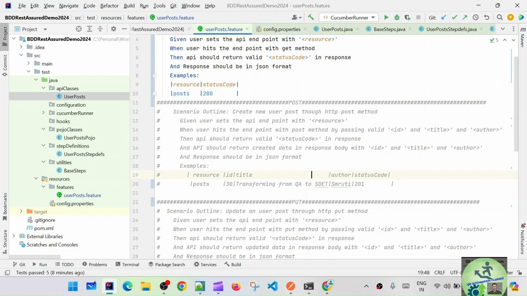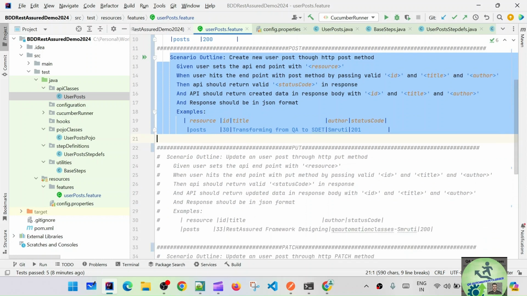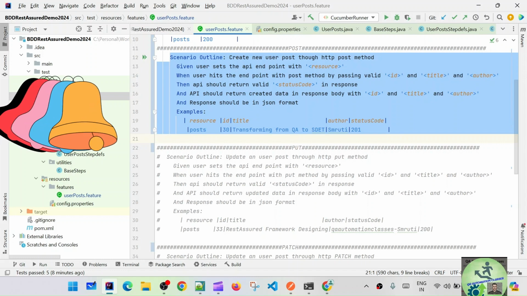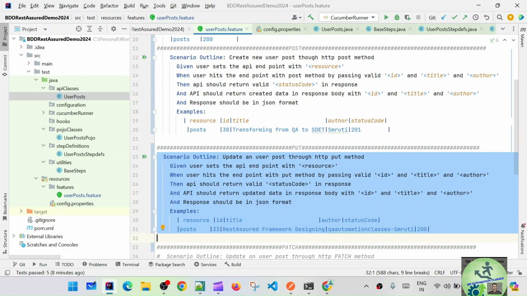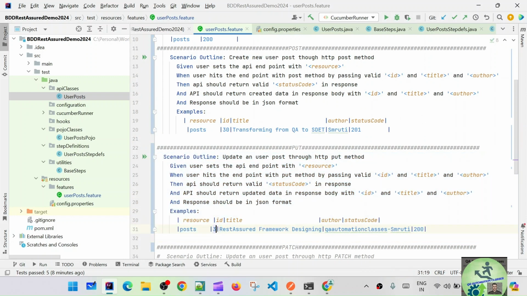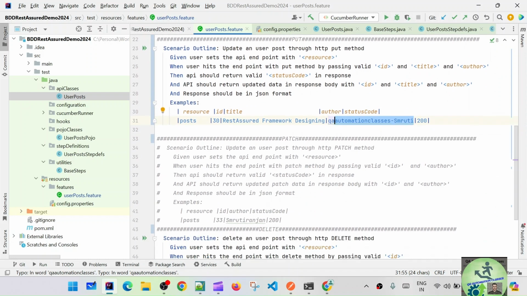Let's uncomment this one. So we are creating the object 30, and then on the same object 30 we have to do the put operation. The put operation means we will update something, for that exact 30 value. So what are we updating? We are updating the title and author. From transforming QA to SDET, we are saying rest assured framework designing, and the author is QA automation classes one Smruti. This is the author now. So this is also done. This is the put method, and then coming to the patch method, in the patch method we are going to update only one property.